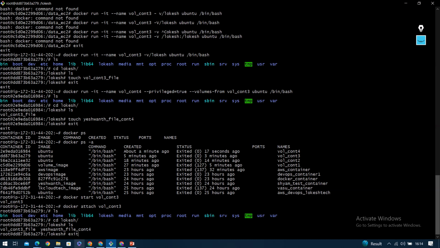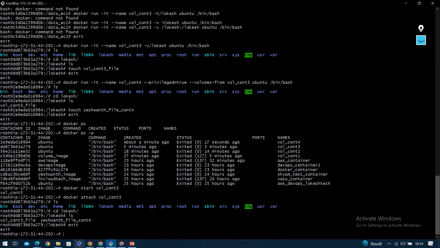So I will exit. How many types did I tell you? Two, sir. Between containers and container to host, sir. Exactly. We have seen only one till now, between containers. All the examples so far have been between container to container. Now we will see between host and container.